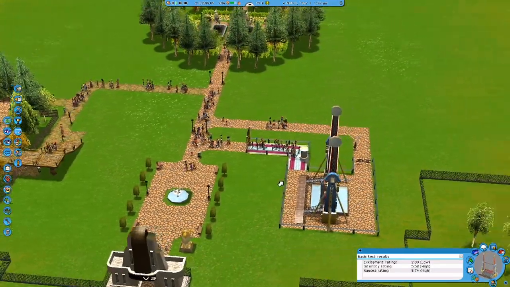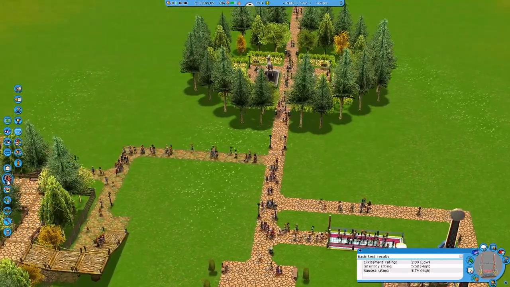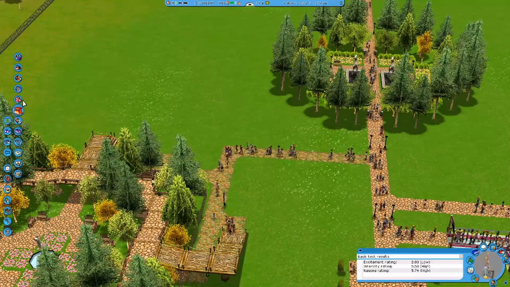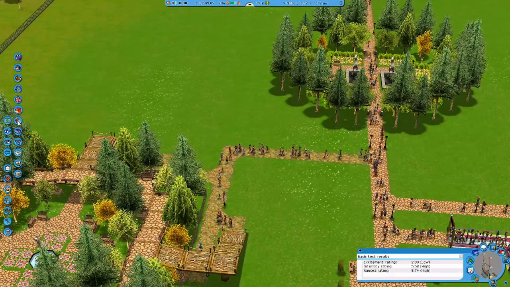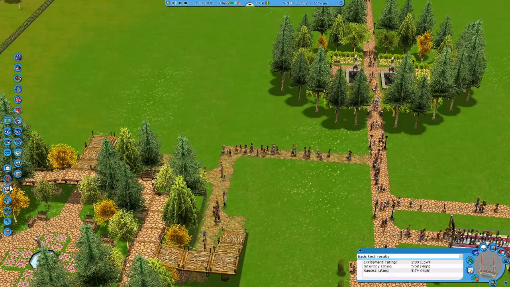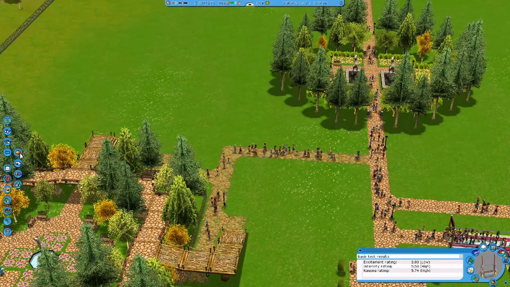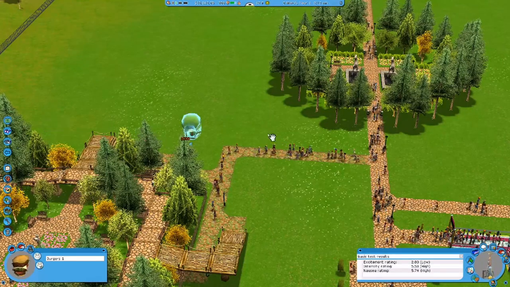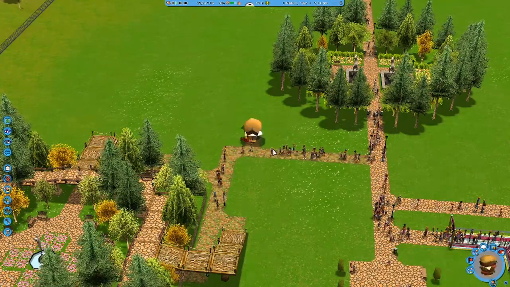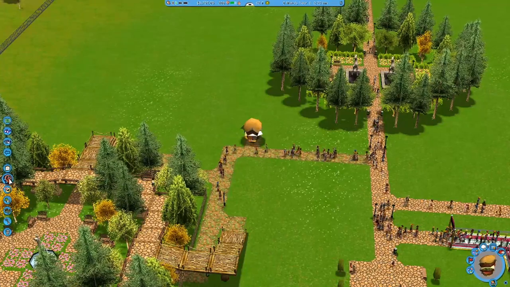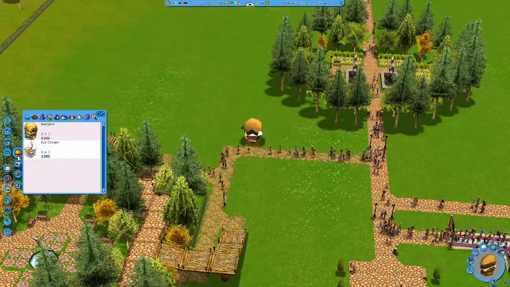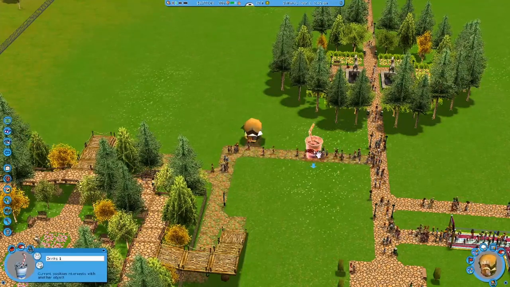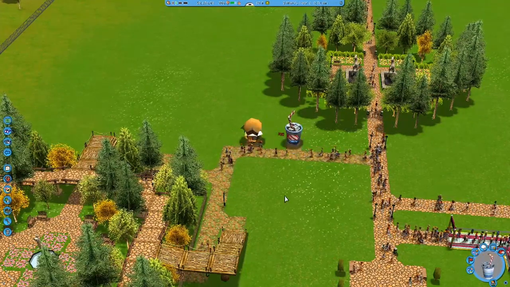Let's think of what to build next. How much do we have? We have like 10 million. Good thing we have money for that. Let's do a burger right there, and something to actually drink for them as well. Right here.